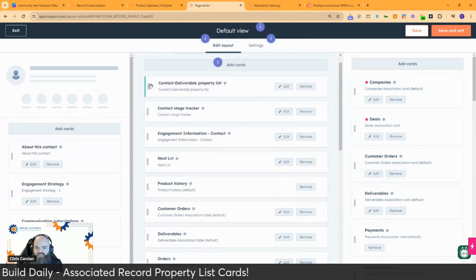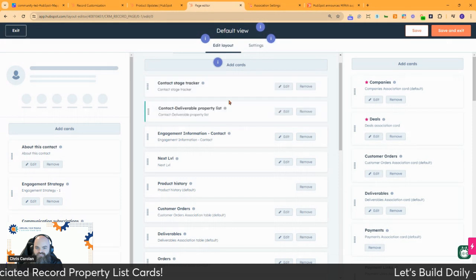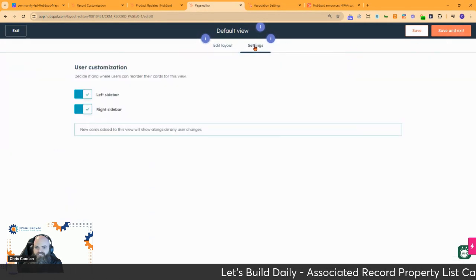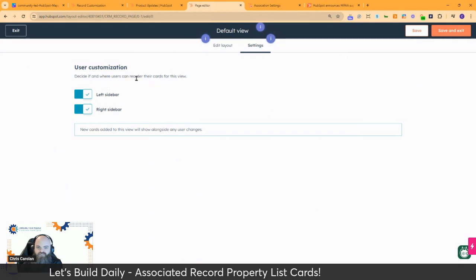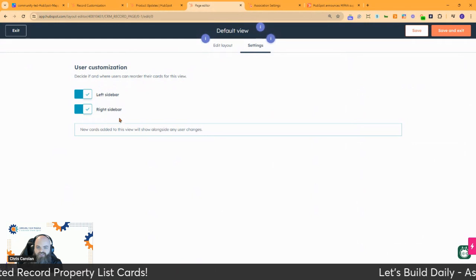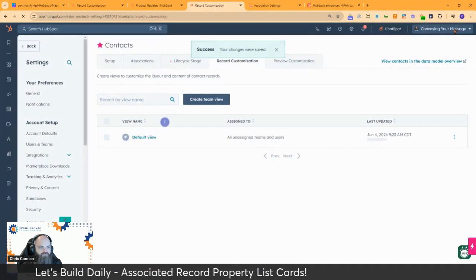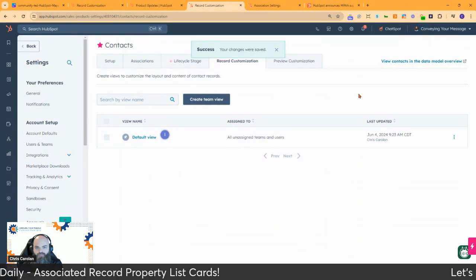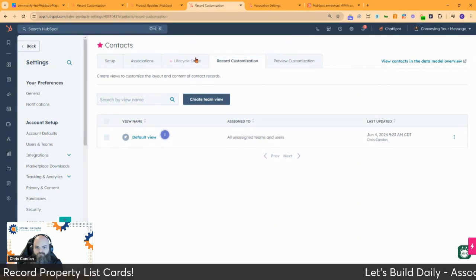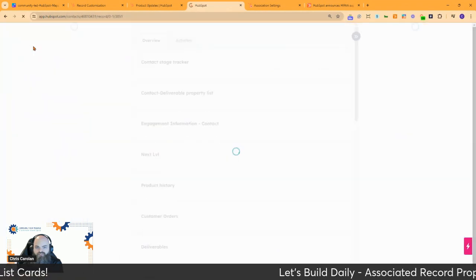Right. And maybe under contact stage tracker, because we want that one. And then if we just check out settings here, decide if and where users can reorder their cards for this view, we can turn on and off the left and right sidebar. Save and exit. Now we go back. Where does that take us?